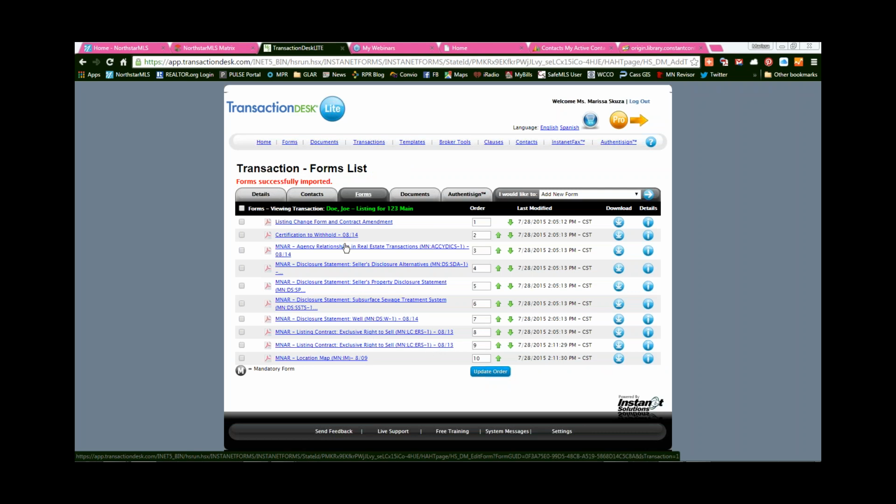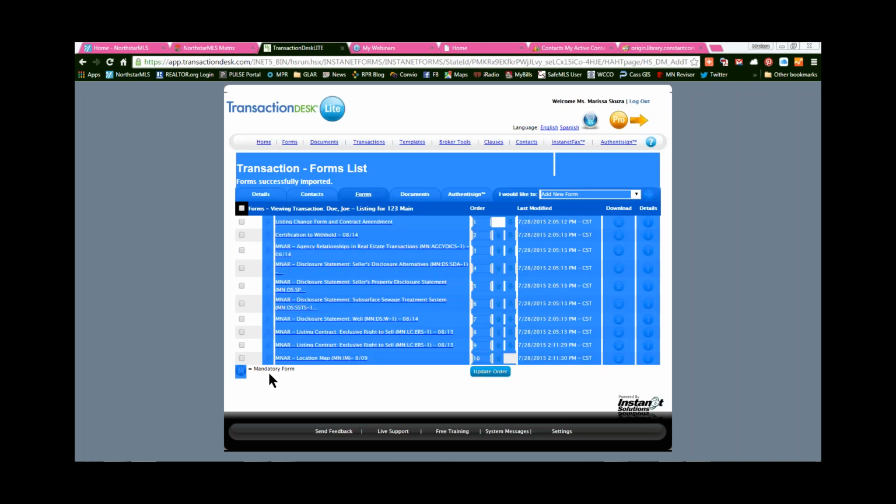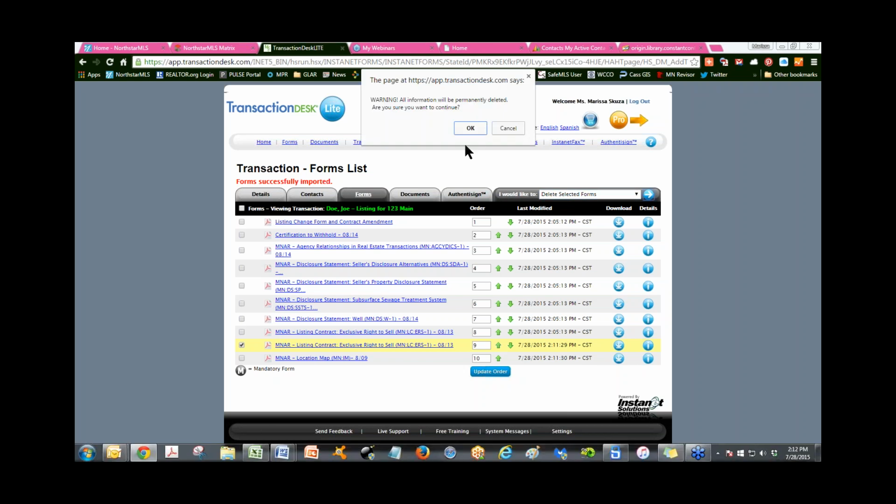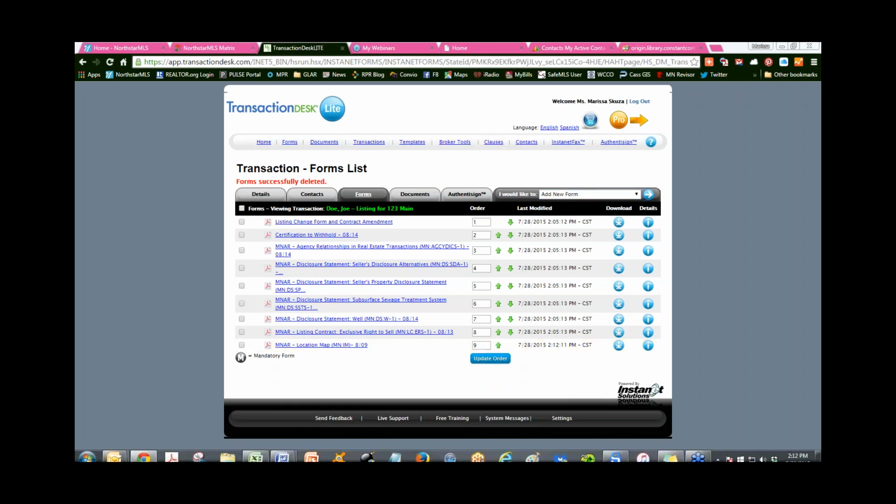If you do want to delete a form, if you have additional forms in here that you're not going to use, provided that there isn't an M in front of the form, which means it's a mandatory form according to your office, you can delete it from the transaction. So I'm just going to check a box in front of it. I'm going to go up to I would like to, and I'm going to say delete selected forms, and then click the arrow and OK to delete that form.